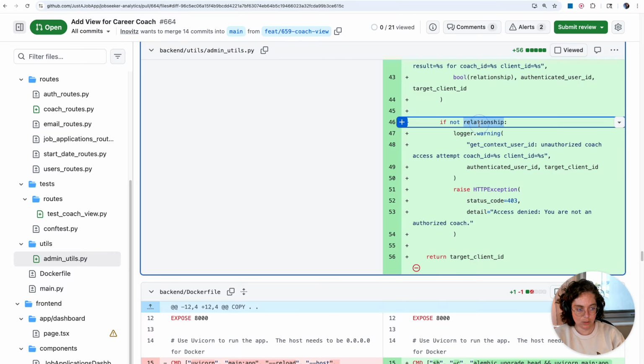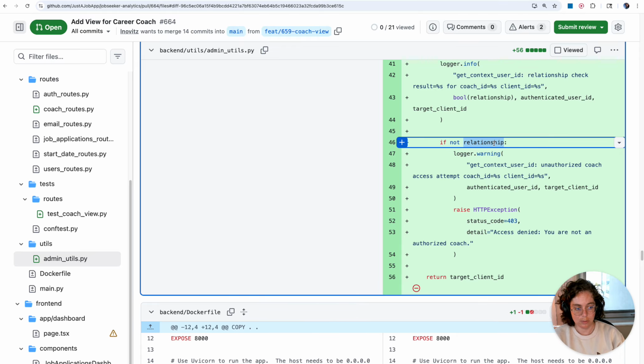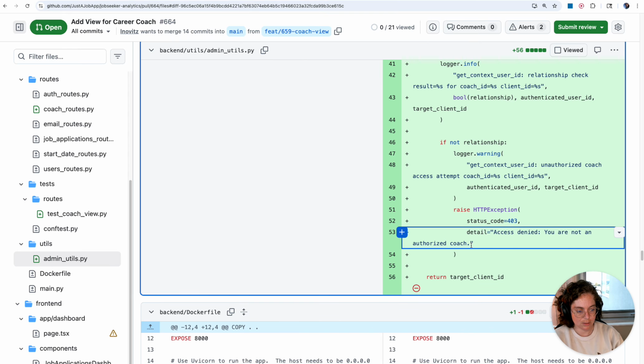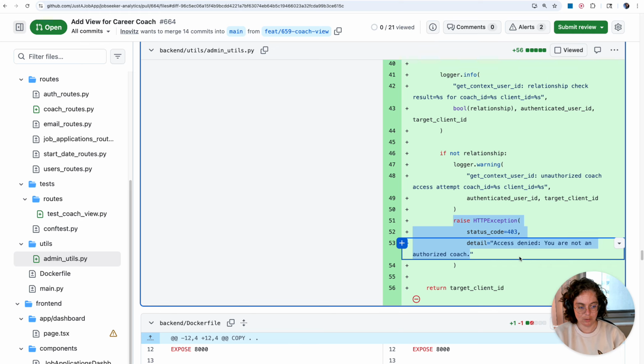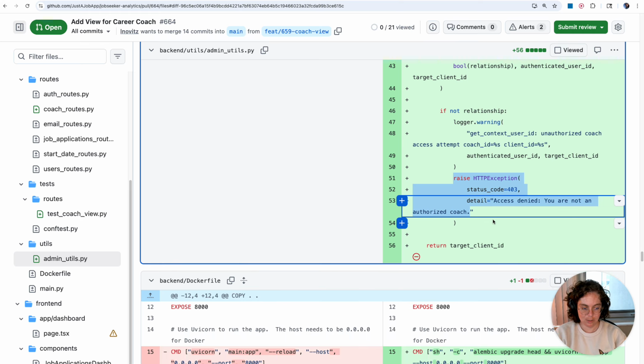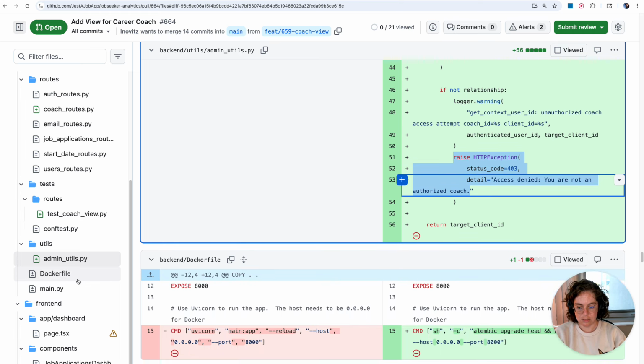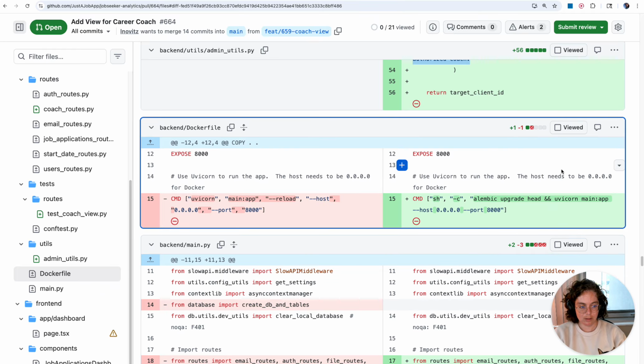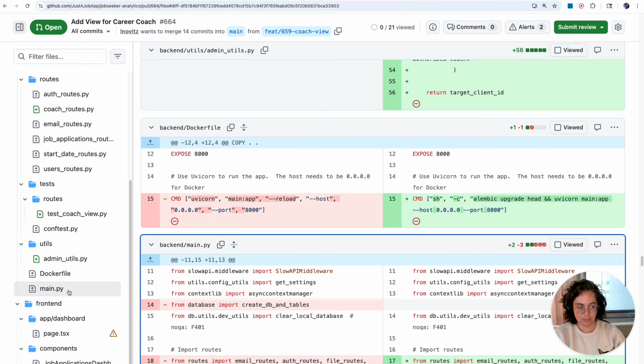And if there is no existing relationship based on what was passed to the endpoint, we will return a somewhat generic access denied. We don't want to confirm nor deny that there is a user associated with that user ID if you're not authorized to view the user. And let's see, there's some Docker file updates so that we're actually using Alembic for migrations.